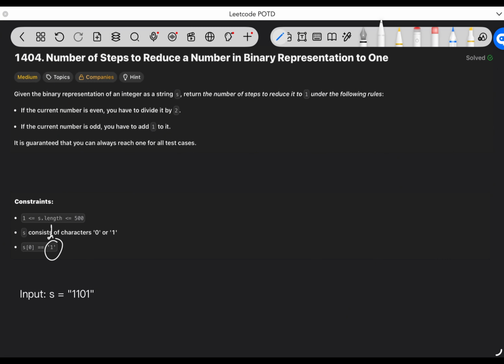Let's see today's LeetCode problem 1404, Number of Steps to Reduce a Number in Binary Representation to One. It's marked medium, but it would be easy if we see the optimal solution for it.